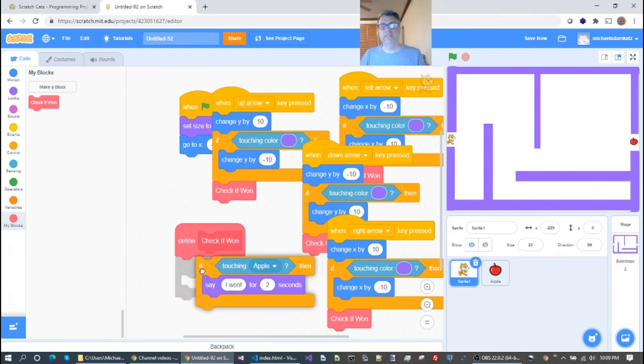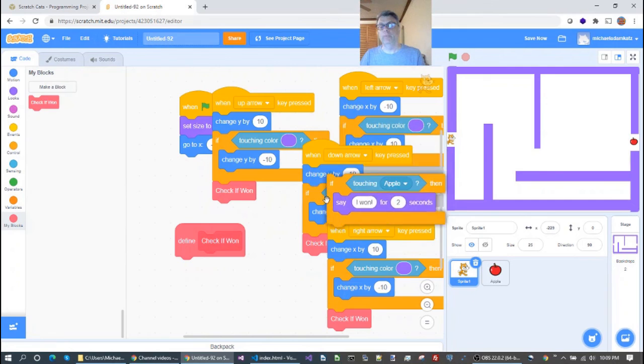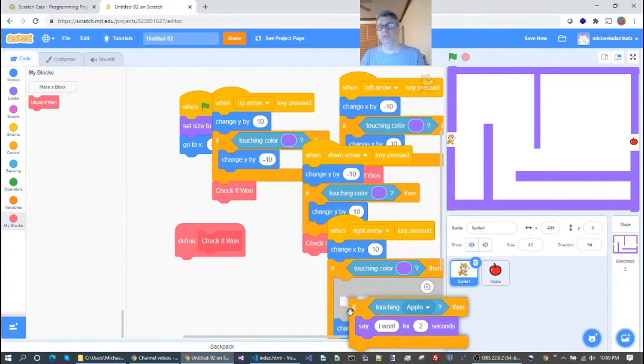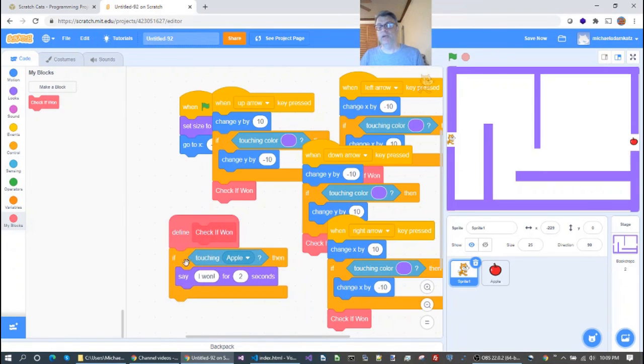So I could have taken this big block and put it on all my other blocks instead of doing this check if one thing. But the nice thing about check if one is that I only have to write it once, and then I can use it in all these different places.